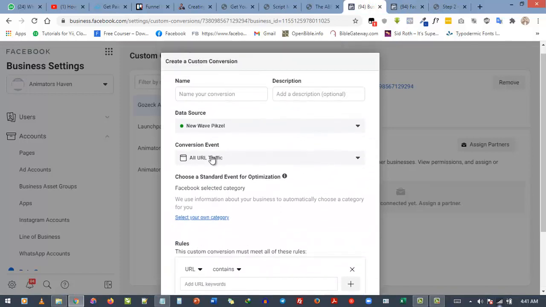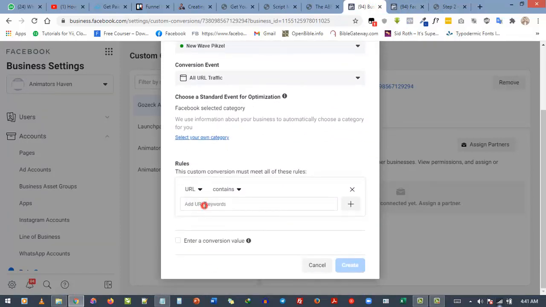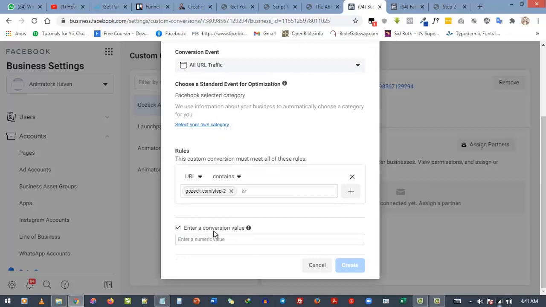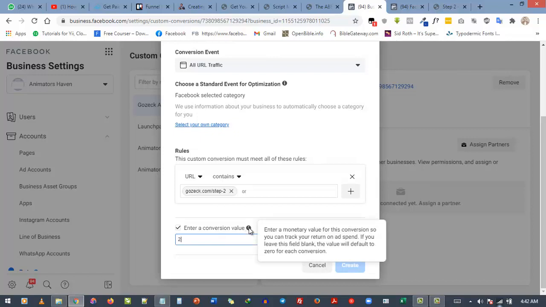So all URL traffic that contains gozek.com/step2. All right, now I'm going to enter conversion value. Any value I put there is acceptable. If the visitor is worth $1 to me, let's say a lead is worth $2 to me, I'm just going to put 2 there. What's happening? Enter a monetary value for this conversion, which, of course, I did already. Are you people drunk? Something is wrong with Facebook.